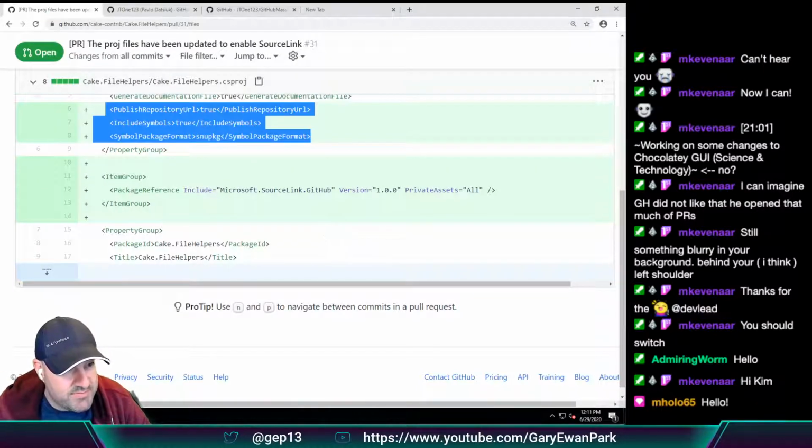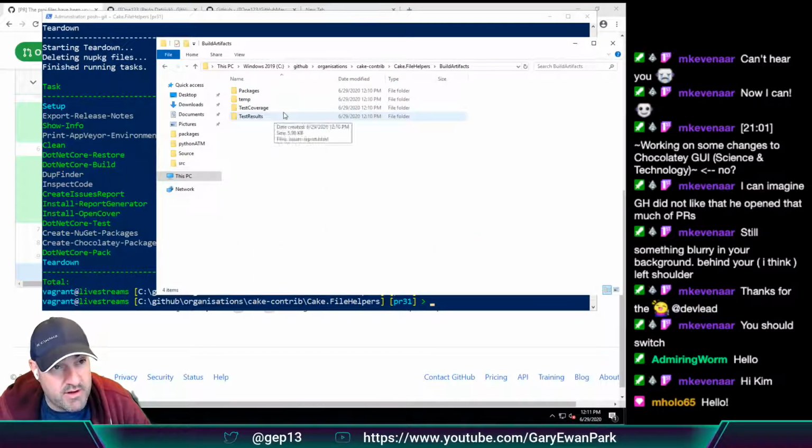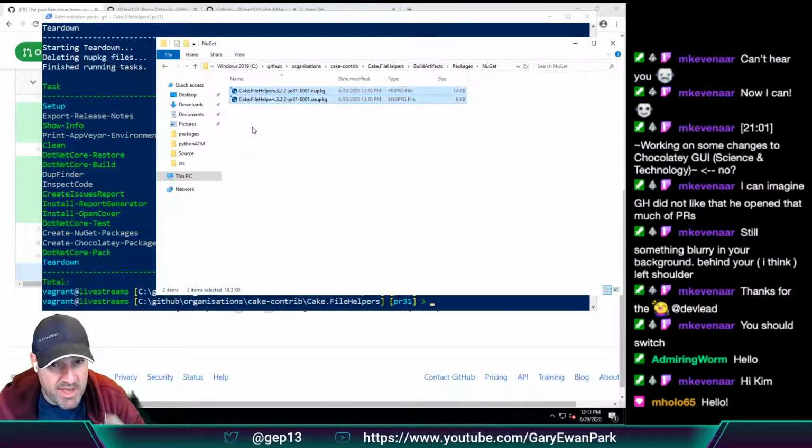Hello, everyone. So if we go back over here and look at the build artifacts folder now, in addition to our nupkg, we've now got a snupkg. So that snupkg contains, well, let's just have a look actually. Let's see what's in there.